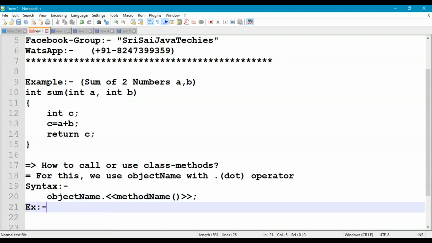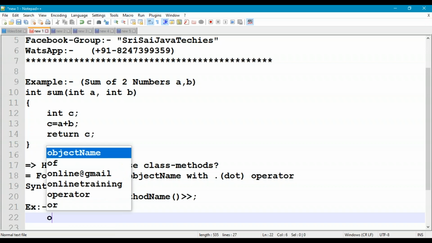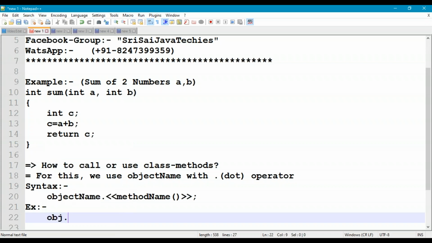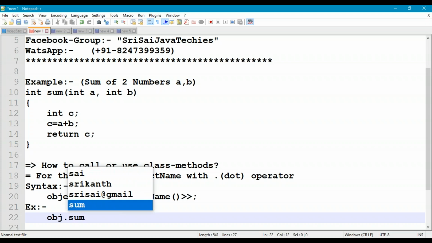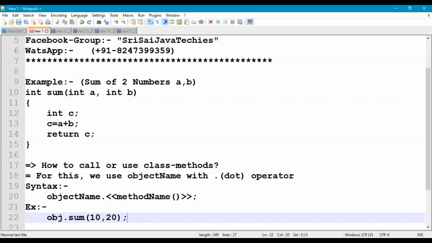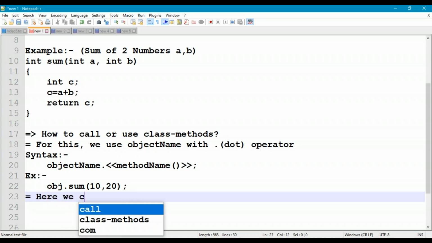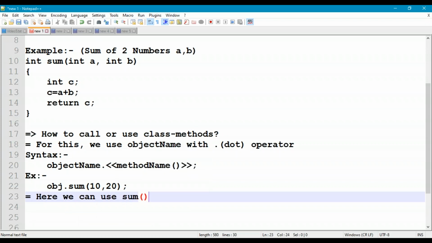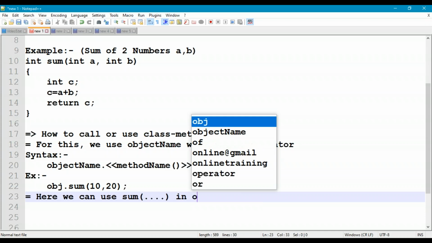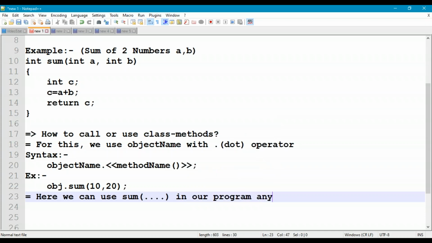The example goes like this: let us say the object name is obj, dot, followed by the method name sum(10, 20). In the main method of our main class we can use the class object name dot followed by the method name and input parameters. Now you can use this sum method in our program any number of times.